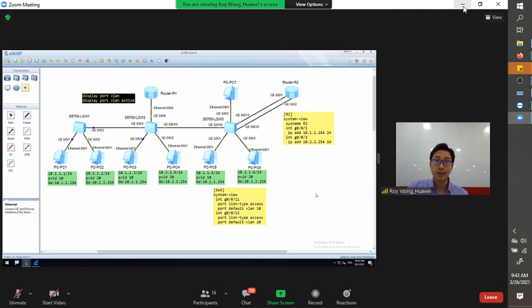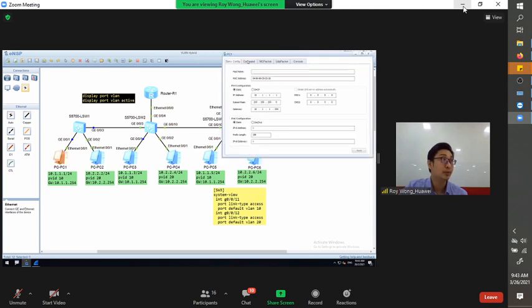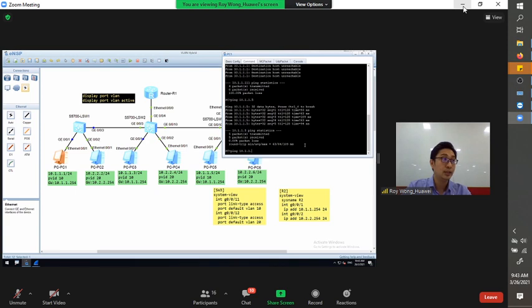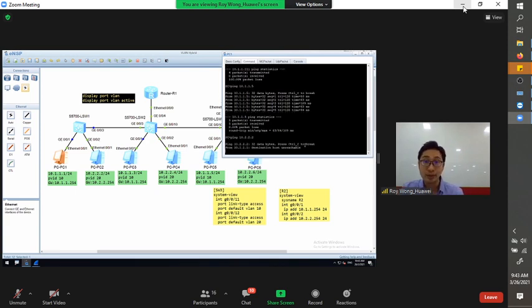Okay, before that, I want to prove first that I'm using my PC1 to ping to PC2. So I try this command I put down. PC1 ping to PC2, 10.2.2.2. Okay, I have not configured yet, so that's why I just want to prove it.